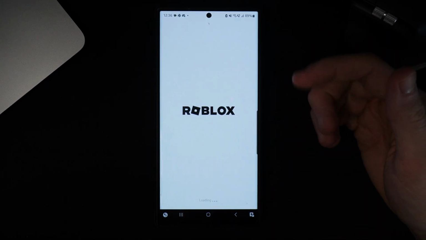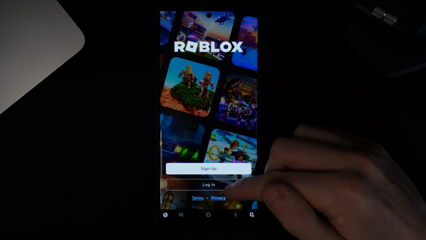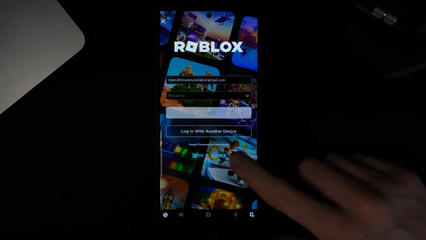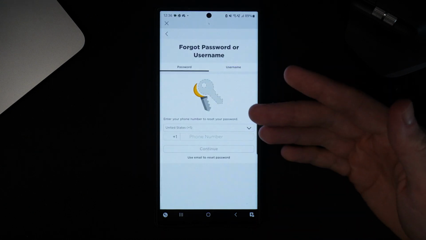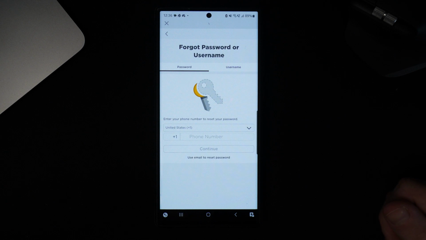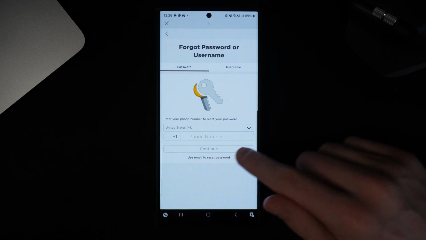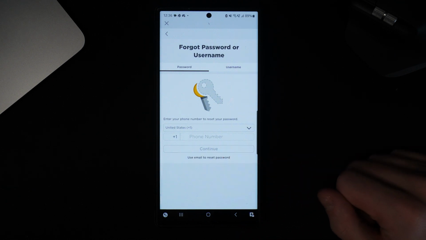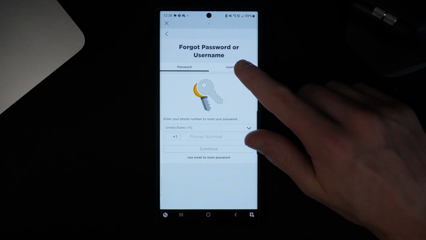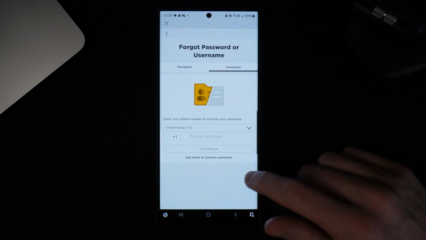Once we open up Roblox right here, we can now just wait until it loads up, click on login, and then what you will notice now is there is an option for forgot password or username. If we click on this, that will then bring us over to the process where we can start recovering our account. So as you can see, there is no option for a phone number because we don't have one linked to our account. So what we need to do is simply click on use email to reset password, or you can click on this at the top and then use your username.